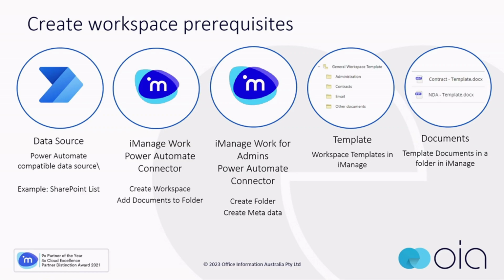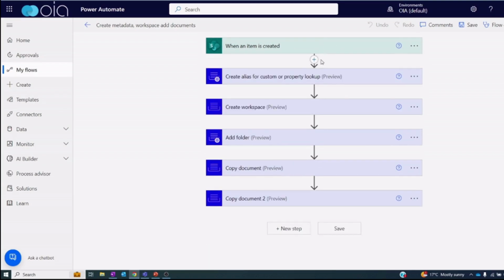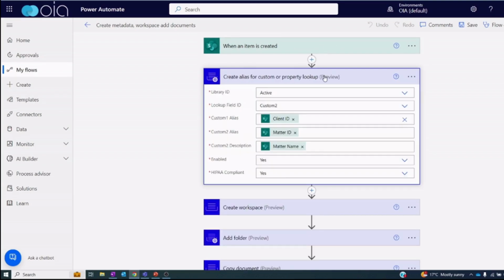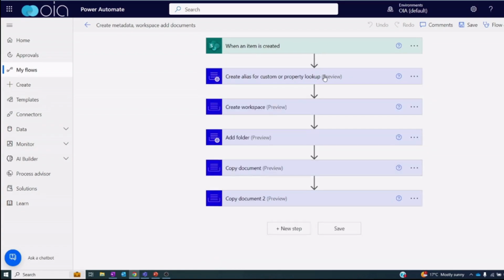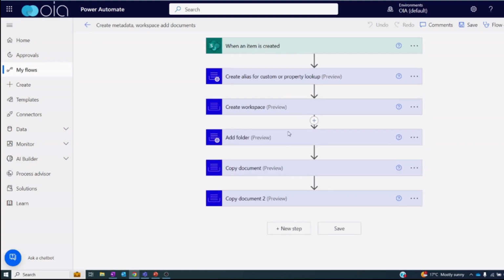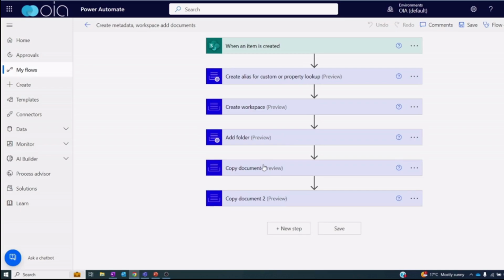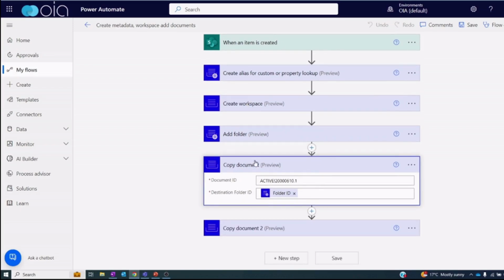Let's look at the flow in action. Here we have the first step, which is accessing the SharePoint list when an item is added. We then create the metadata with iManage, effectively adding the matter ID. We then create the workspace in iManage. The name will be the matter ID and the matter name. We then add a folder called templates into that workspace. And then we copy some documents into that folder within the workspace.